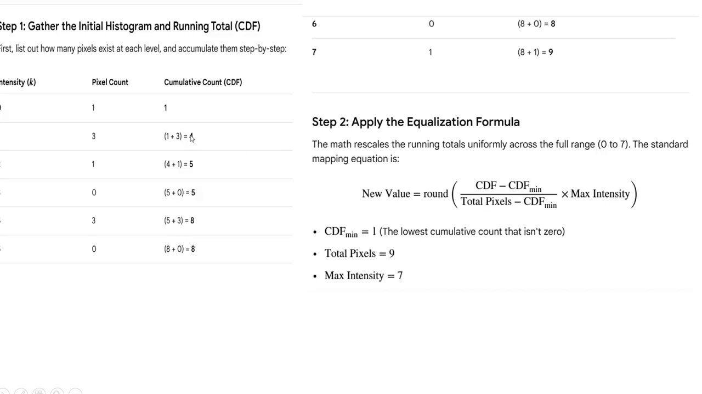So let's see one example. Consider if I have these pixels and these are the counts. This is the cumulative count. So this is 1, 4, 5, 5 because this is 0. And so this is the cumulative count. I apply the formula.